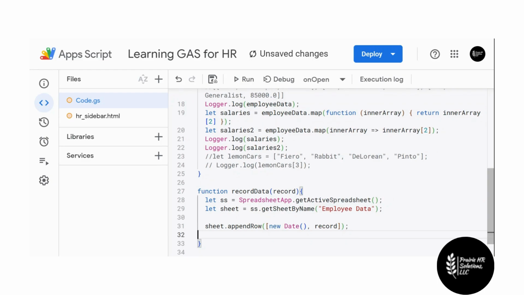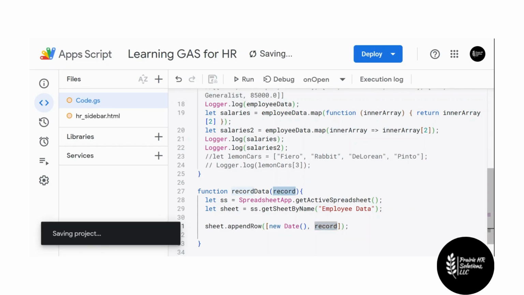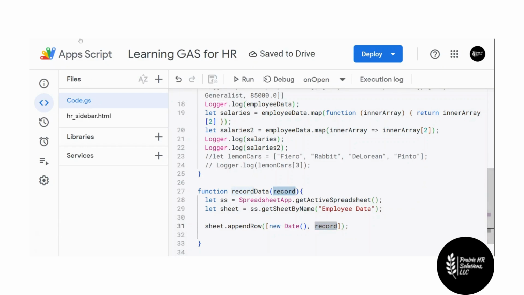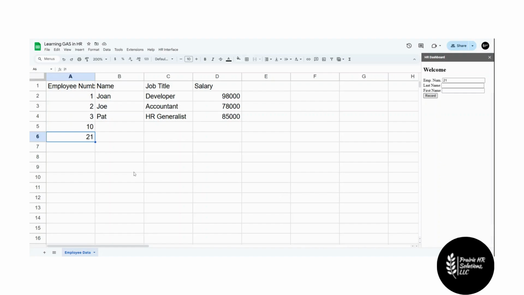So now what it will produce is a new date and then the record. So when we save this and we go back to our sheet, what will happen is it will produce the new date, then it will go over to the next column and then produce that record.